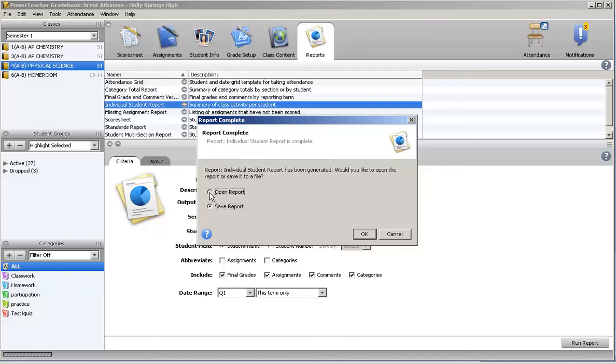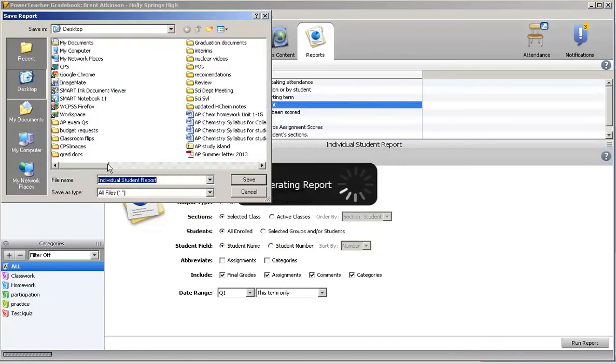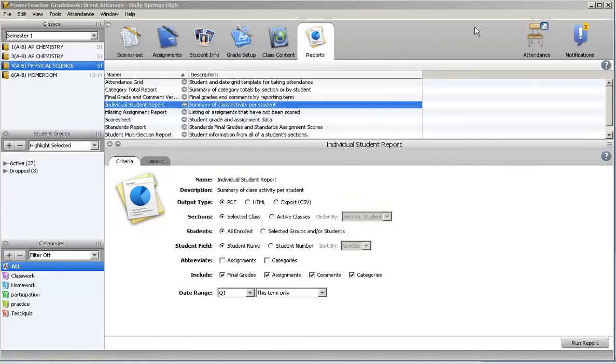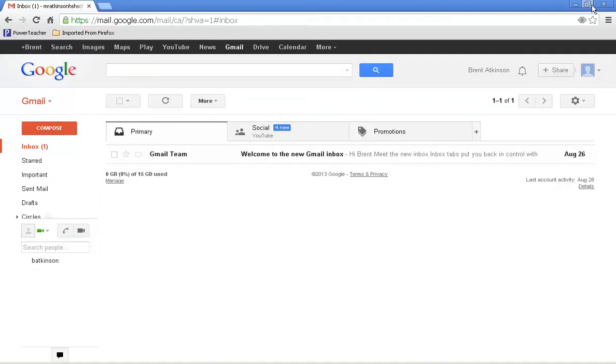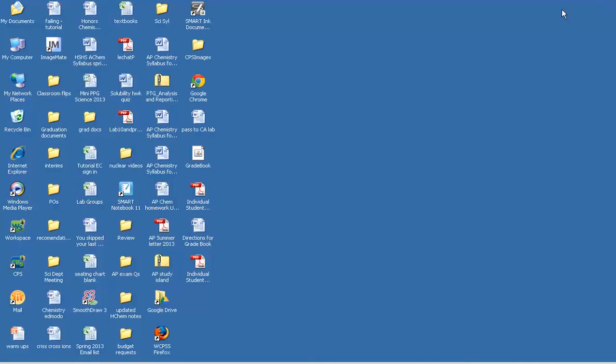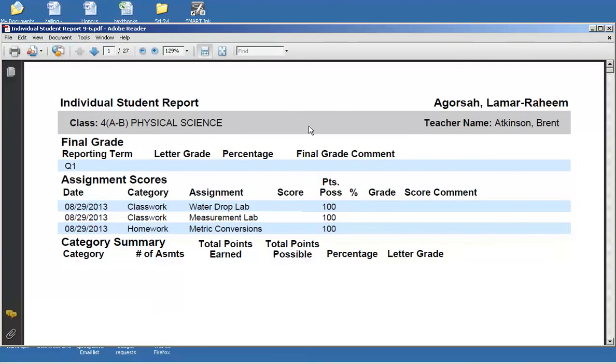You can just click open. If you open, obviously you can save once you open it. But if you say save report, it'll prompt you to save it, and I might call it individual report 9-6, so I know when I printed it. Say save, and now it's going to be on my desktop. If I go back to my desktop, there's my individual student report. It will have printed out 1 student per page, a report of their grades. Very simple.